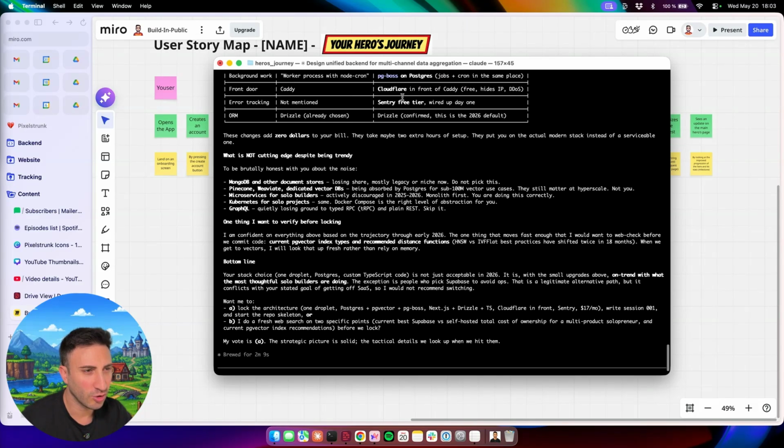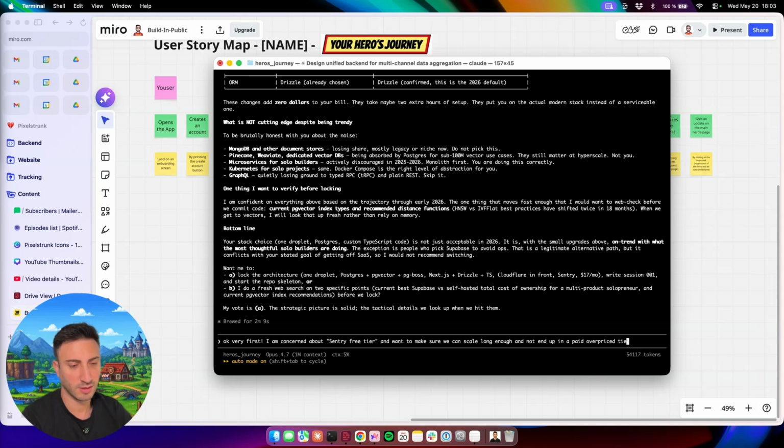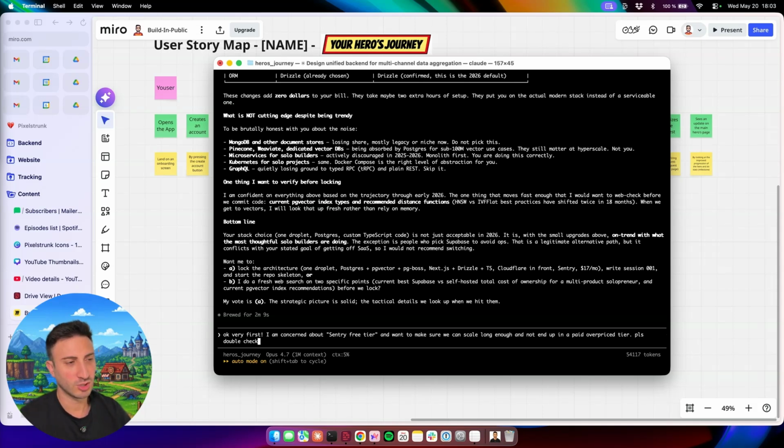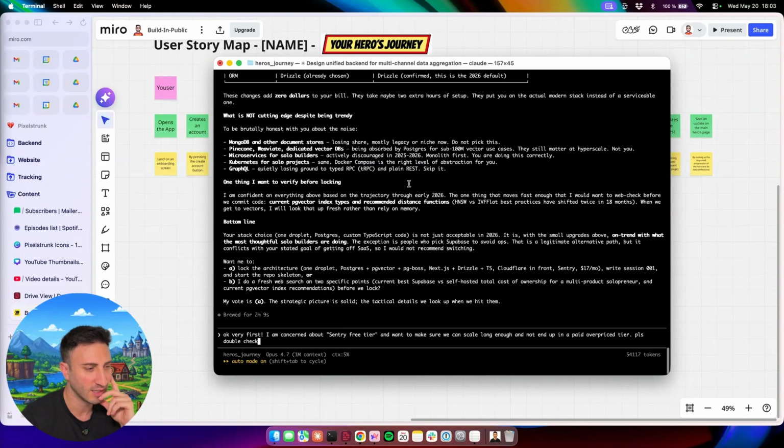There's also one concern. I am concerned about the free tier. I am concerned here and want to make sure we can scale long enough and not end up in a paid, overpriced tier. Please double check. What I'm just saying is he came up with the whole Sentry free tier. I don't know what the pricing is, and I just want to let him do the work to understand, okay, should we take this for now, or is there maybe another alternative?